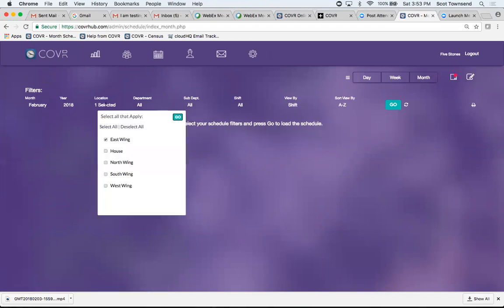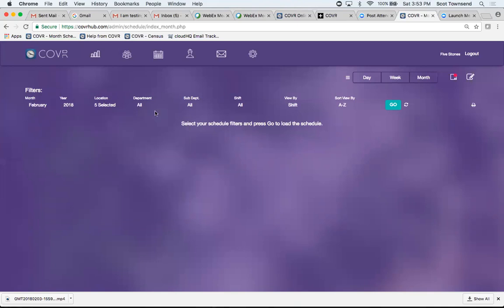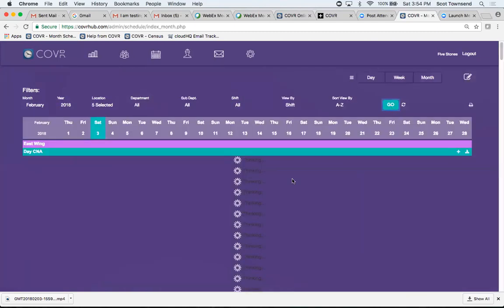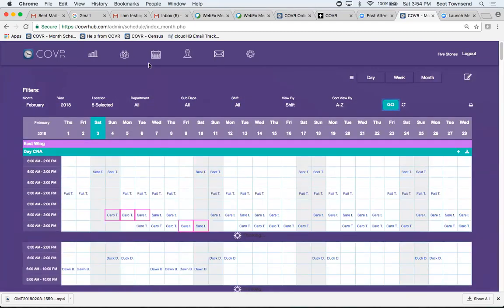You pick the location that you would like. It's very important to pick one of the locations that you would like to see, or you can select all of them. And you pick your department, your sub-department, and your shifts here if you'd like to go that down. But generally you can go in and pick the nursing department, look for your CNAs or LPNs, RNs, make sure you're at the right date. It always defaults to the current date. And then you hit go and you can bring up the schedule for whatever you picked. In this case, day CNAs.